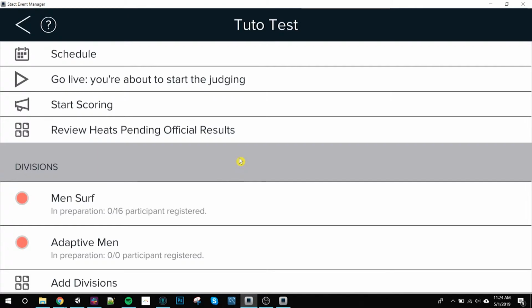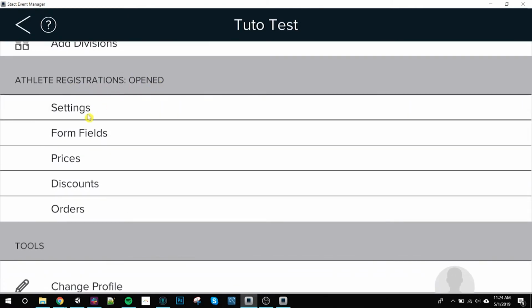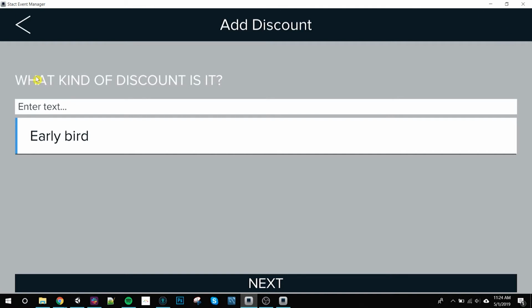You also have the option to set up discounts. So let's set up one now. Scroll back down to athlete registrations and click on discounts. This is where all the different discounts will populate. As you can see, there's none here right now, so let's add one. Click on the plus button in the top right corner. Choose the type of discount that it is. Right now we only have early bird, but we'll add other ones per request. Click next.